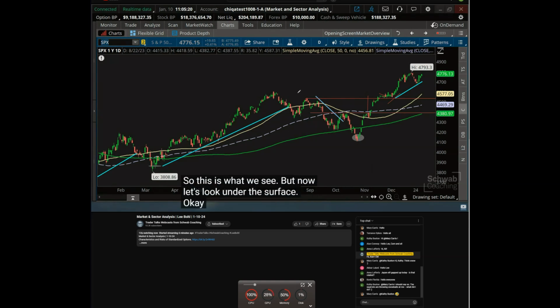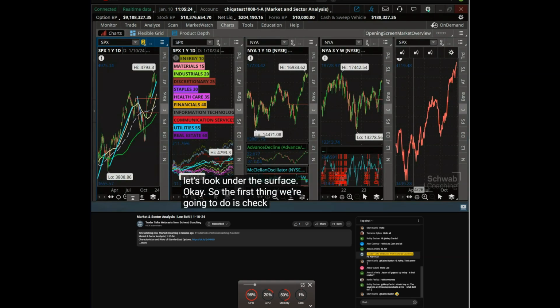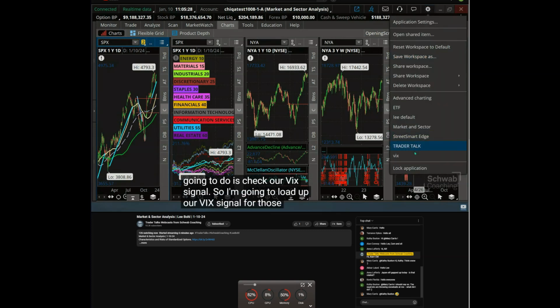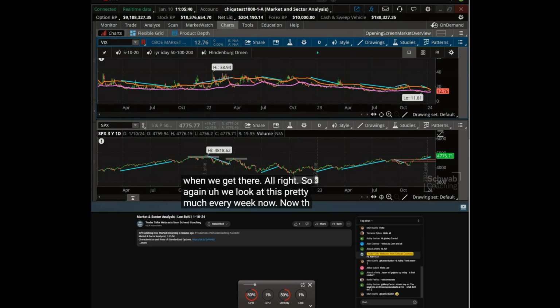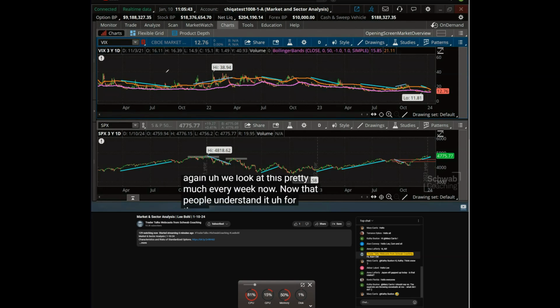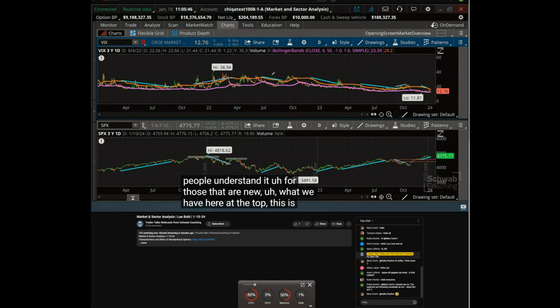So the first thing we're going to do is check our VIX signal. So I'm going to load up our VIX signal. For those not familiar, I'll explain it when we get there. All right. So again, we look at this pretty much every week now that people understand it. For those that are new, what we have here at the top, this is the VIX. We probably all know what that is, just the volatility gauge.